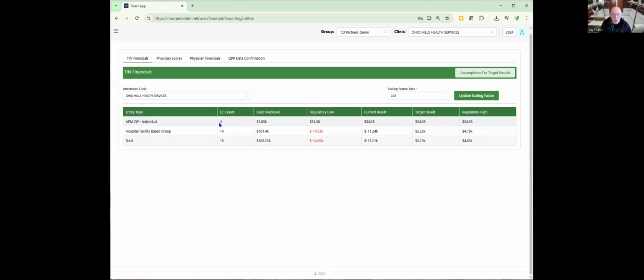For example, QPs receive a fixed dollar amount or a fixed percentage that's paid out as a lump sum to all providers independently of their MIPS financial score. And so you'll see the QPs in terms of regulatory low, current result, target, and regulatory high are always the same and always will be. Everyone else, though, is variable based on their MIPS score. So let's talk about where those things come from.